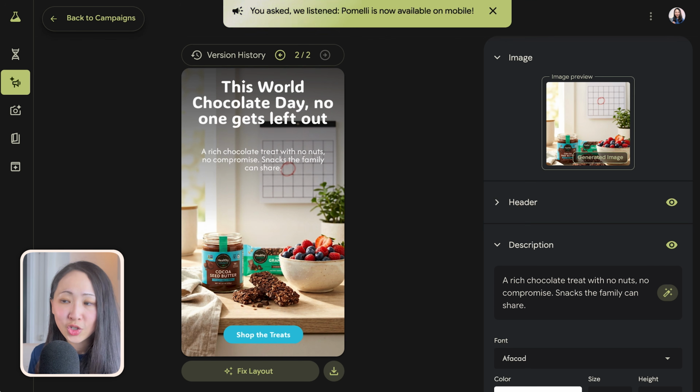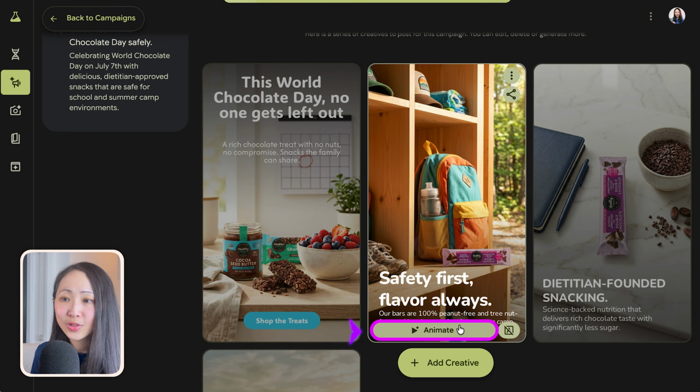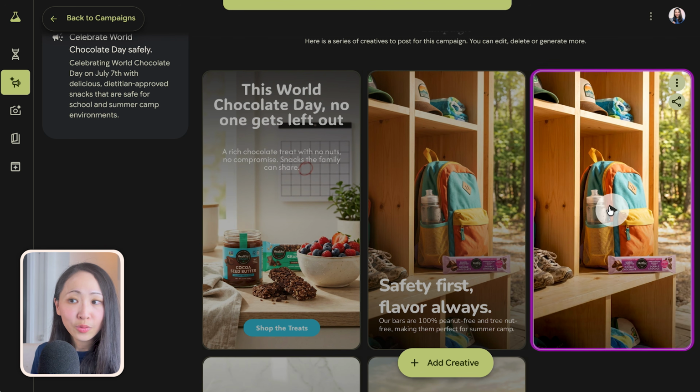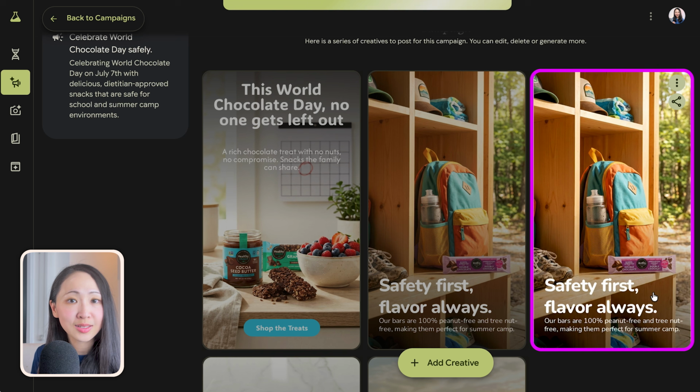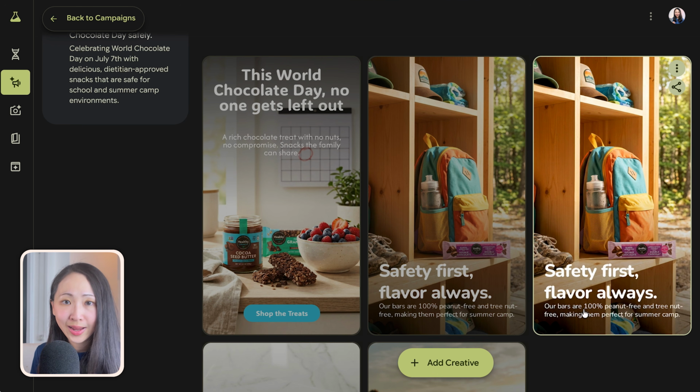So everything can be changed, and Pomelli even allows you to animate any assets. Although for now it's more about animating the text effect only, it's still a very handy feature.